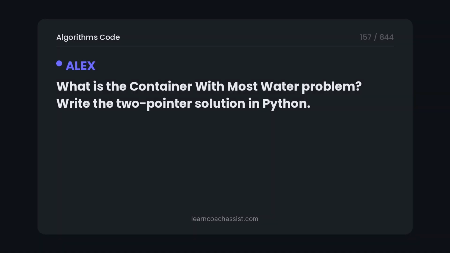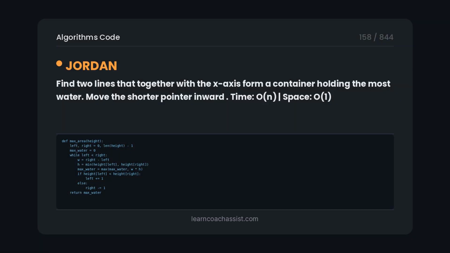What is the container with most water problem? Write the 2-pointer solution in Python. Find 2 lines that together with the x-axis form a container holding the most water. Move the shorter pointer inward. Time O(n), space O(1).